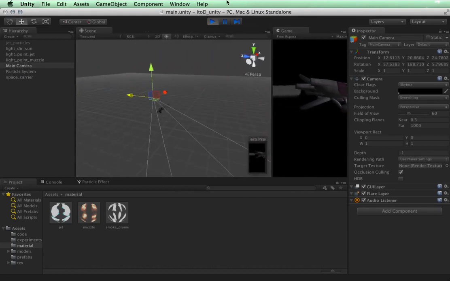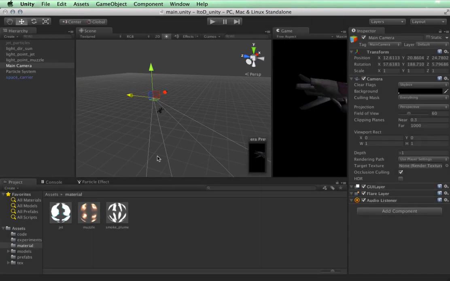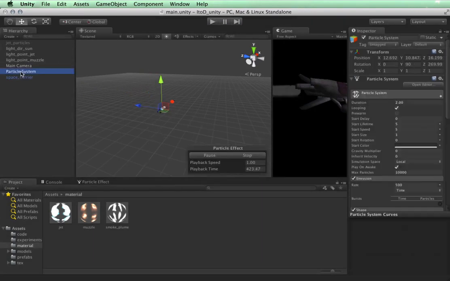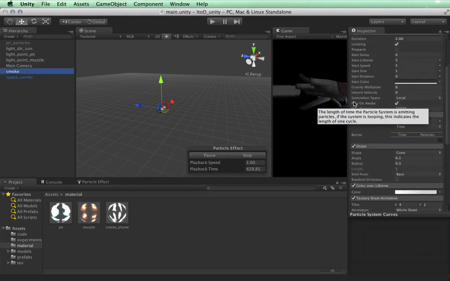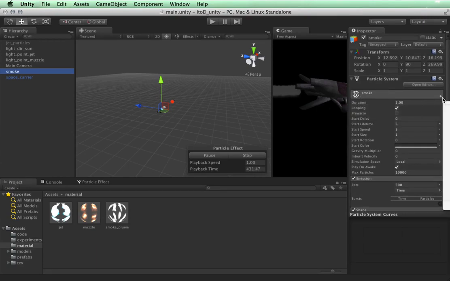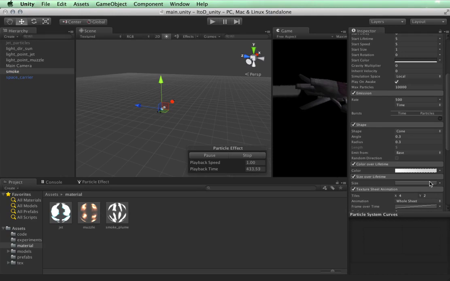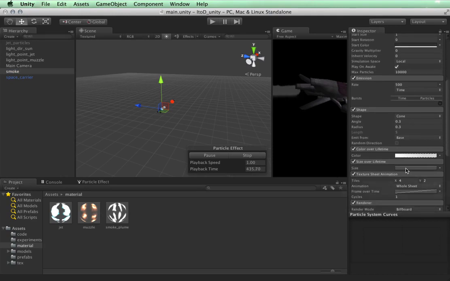Okay, I do want it to get smaller as it dies down. So back in my smoke, which I'm actually going to rename as smoke, I'm going to create another module. Pretty simple one, just size over lifetime. I want it to get smaller as time progresses. And in here, I'm going to specify curve. I'm going to choose one of the presets, a gradual preset.